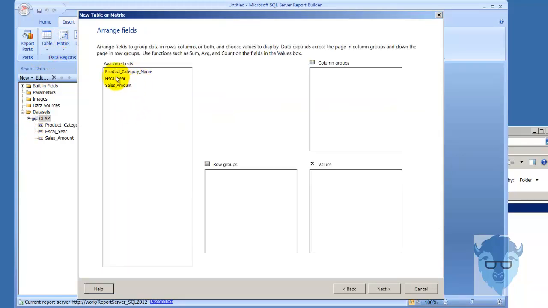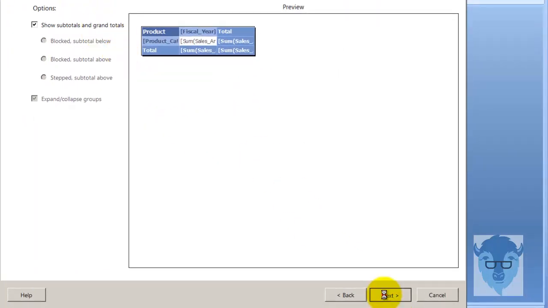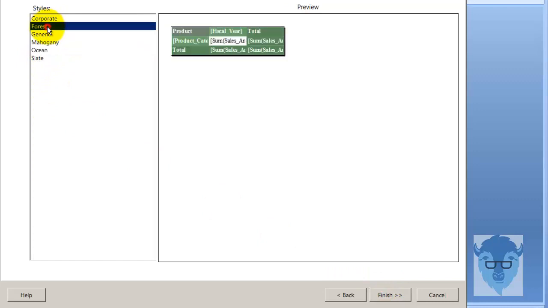I'm going to take sales amount and dump that on values. And in my column groups, I'm going to take the year. Now I want to use the year because when I do Sparklines, the years are going to be 1, 2, 3, 4 horizontally, and I want the Sparkline to represent graphically the totals for the years. So now I'll take product category name and drop that down my row groups, and that's okay. Next, we do want to show subtotals and grand totals. And we'll just go in here with forest. I'm feeling green. And we'll say finish.